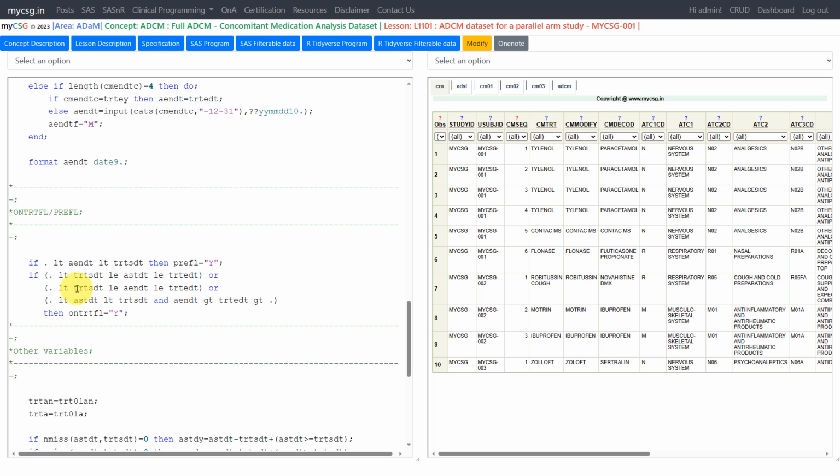And then we are checking whether the medication end date is in between TRT SDT and TRT EDT. So if the subject has a medication stop date in between TRT SDT and TRT EDT, which means the subject has taken at least one dose while on study dose medication, which is in between TRT SDT and TRT EDT.